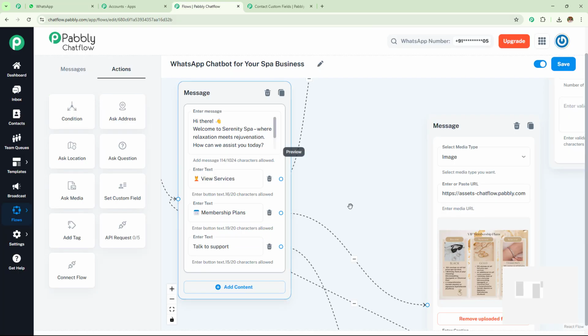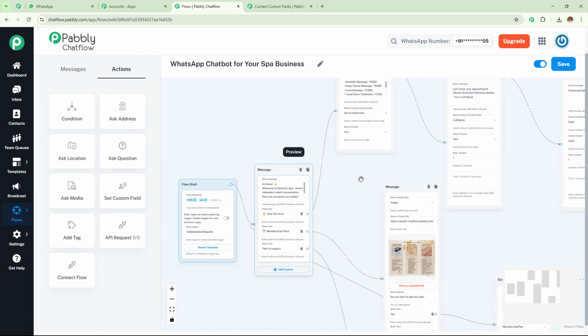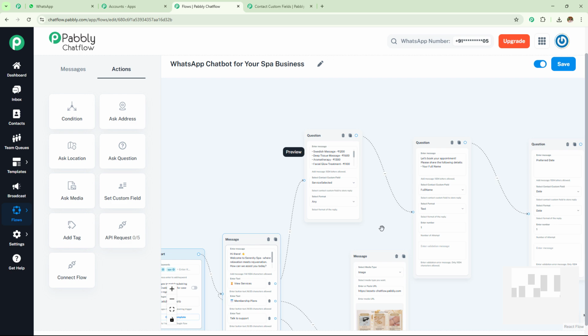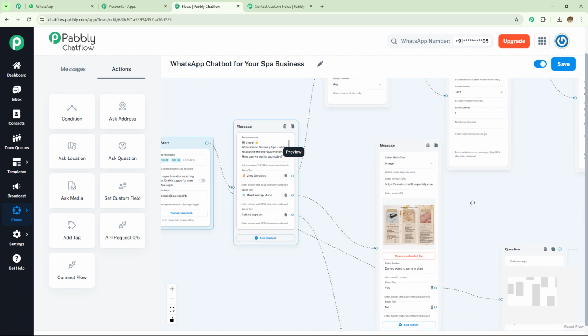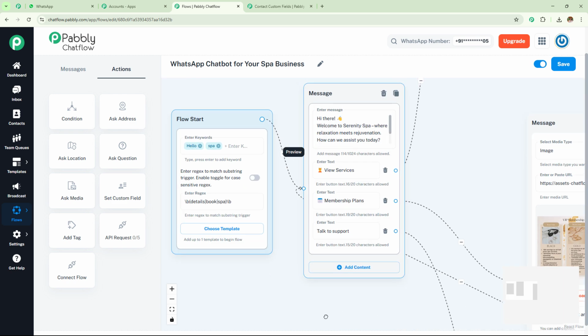And here we have successfully created a WhatsApp chatbot for your spa business. You can stay tuned to our channel for learning how you can create this WhatsApp chatbot with the help of Pabbly Chatflow. If you have any questions or doubts, you can comment below this video. So here we have successfully created a WhatsApp chatbot with the help of Pabbly Chatflow.